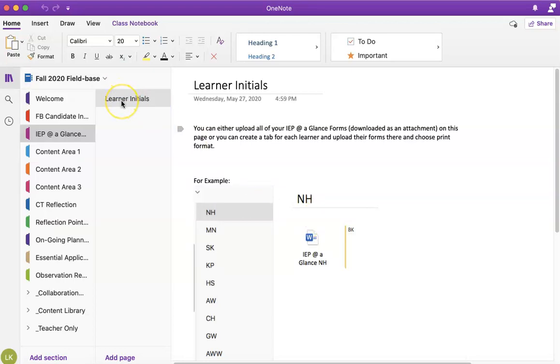If you are at a high school setting, for example, instead of having all of your learners' initials, your pages might be by the different hour that you're going to be teaching. But we can talk through those specifics at a later date.